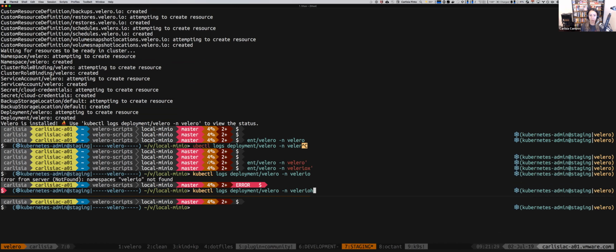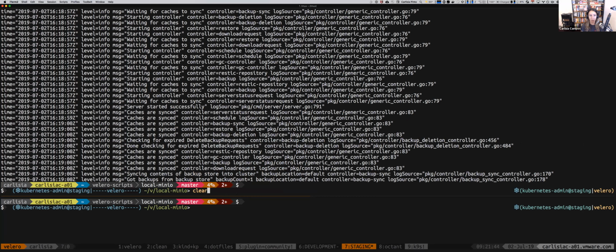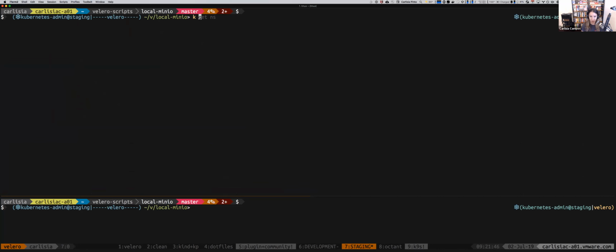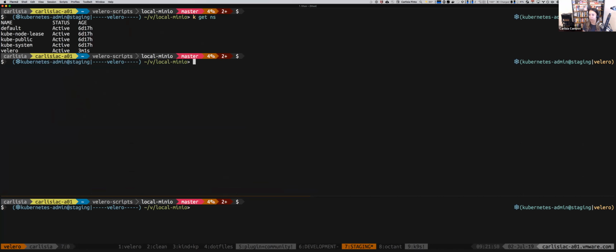All right. So right away, the install command gives you the log that you should be checking. If any problem happens with the installation, you would see it here. Great. Now, I have the namespace velero, and I don't have the nginx namespace because I haven't installed that app on this cluster.